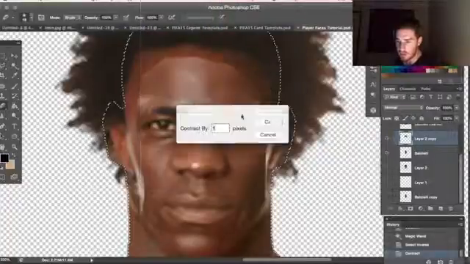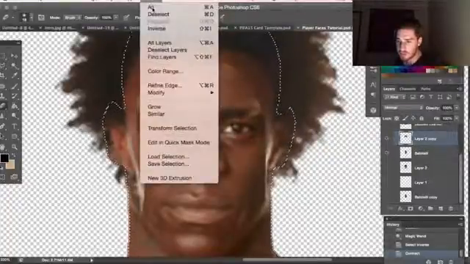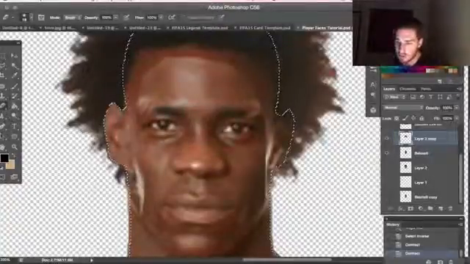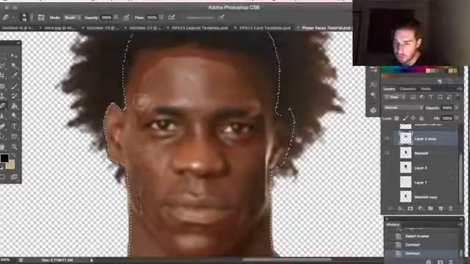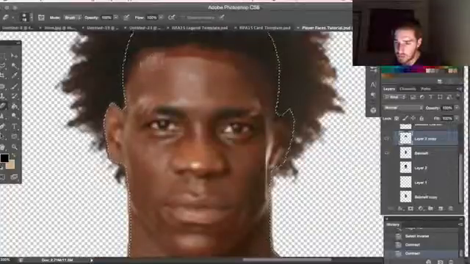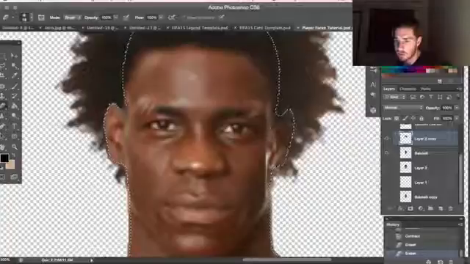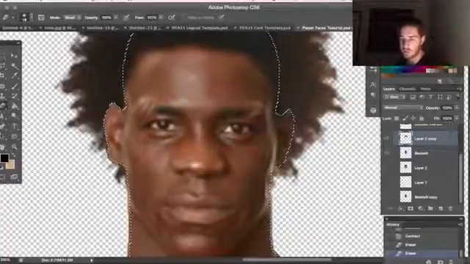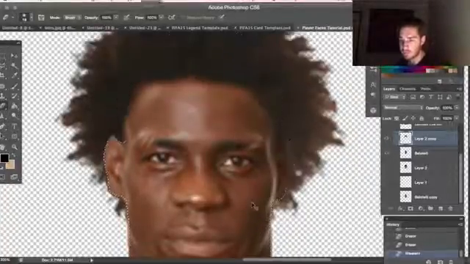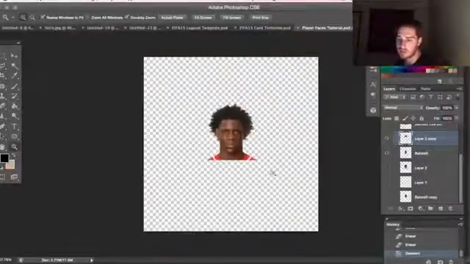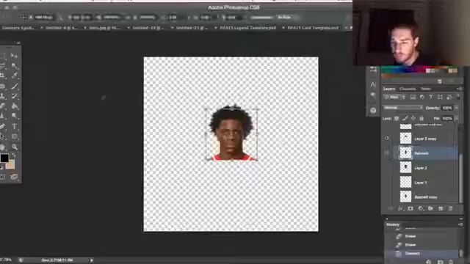And now what I want to do is just contract it a bit. So, yep, we have some space when we rub out. And what we're going to do is rub out some areas that we don't want, just with the soft brush. So when we're rubbing out Willian, we're seeing the layer that's underneath, which is Balotelli. And now you can see Balotelli with a mohawk, with an afro.